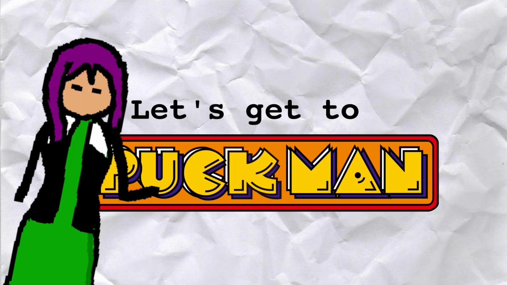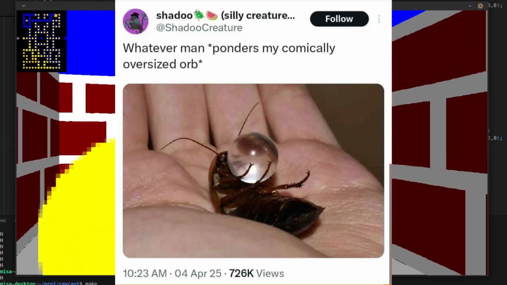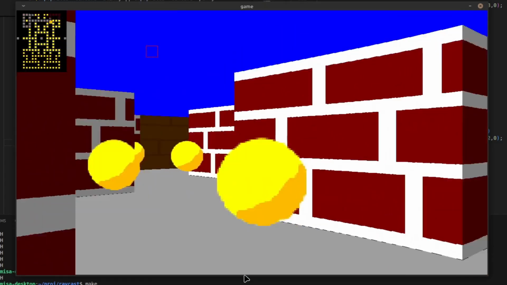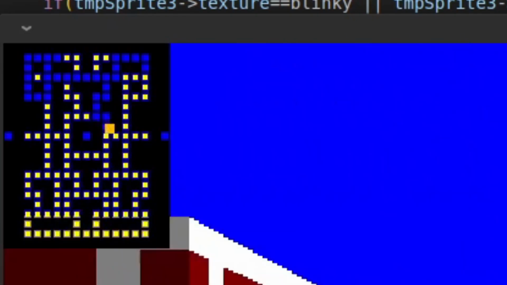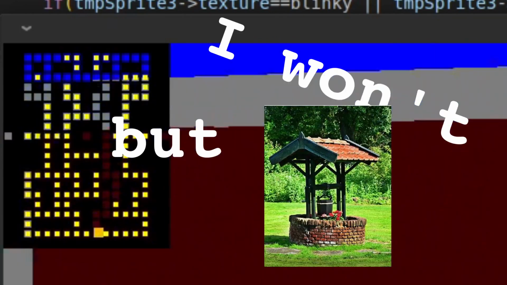Don't quote me on this. The easiest part was drawing the orbs, particularly thanks to my experience pondering. Oh, ignore this scuffed Pac-Man map, I will definitely fix it. I won't, but oh well.